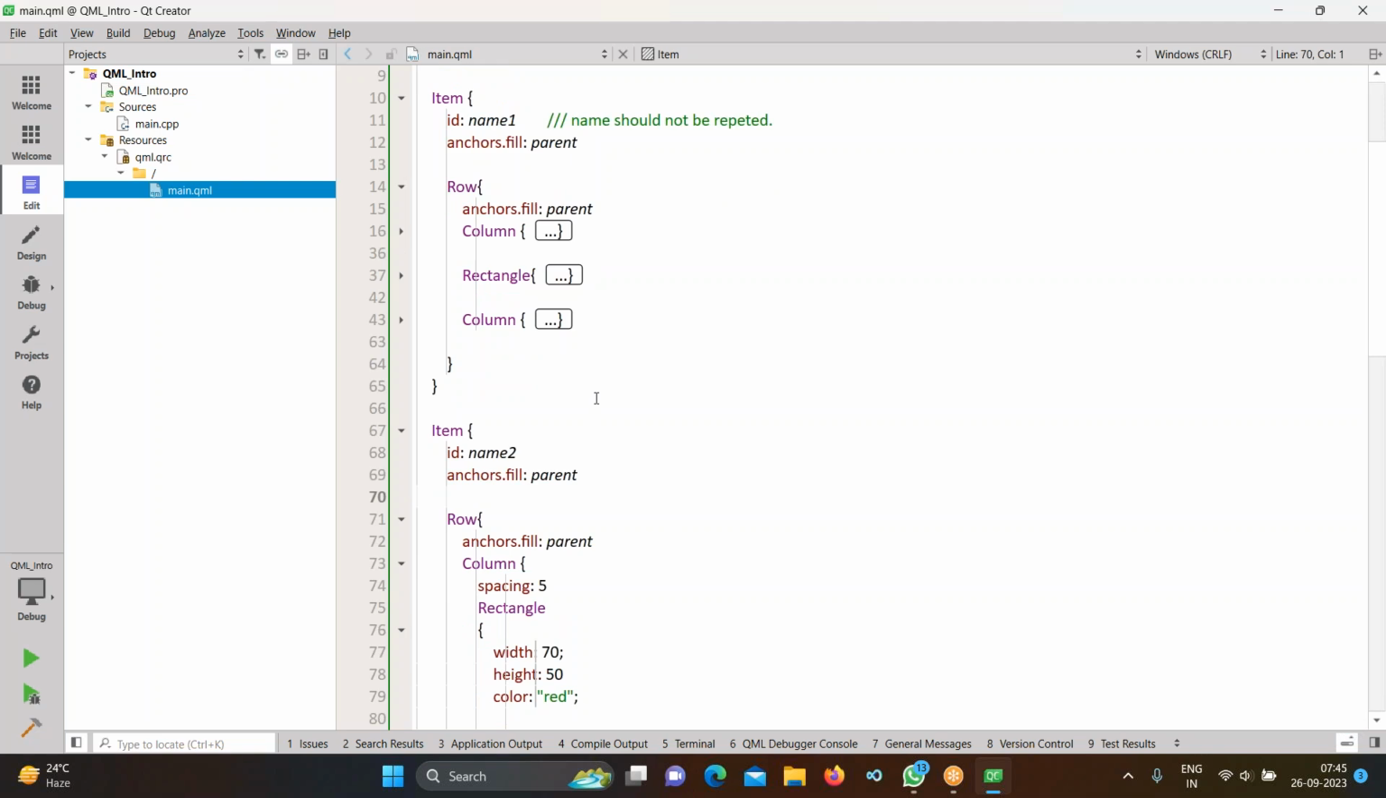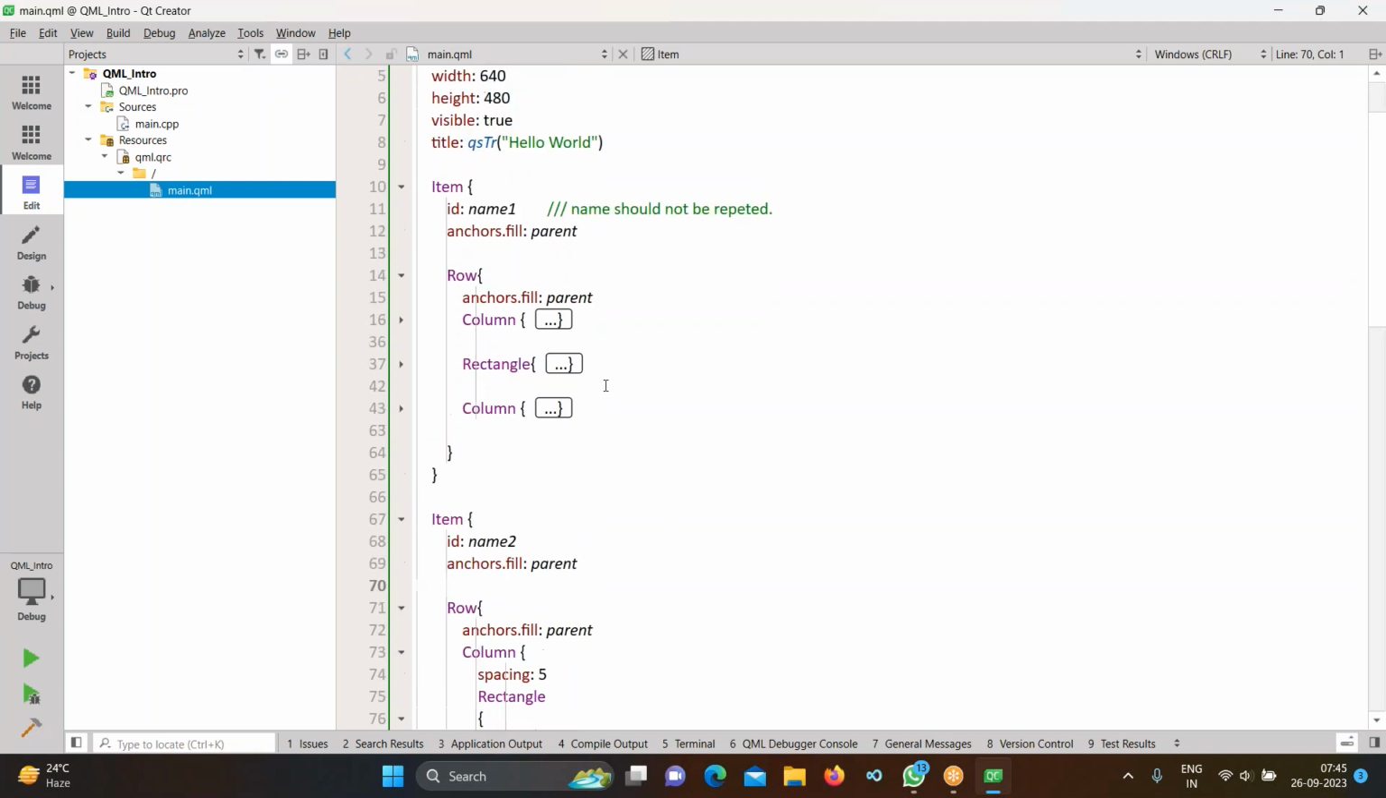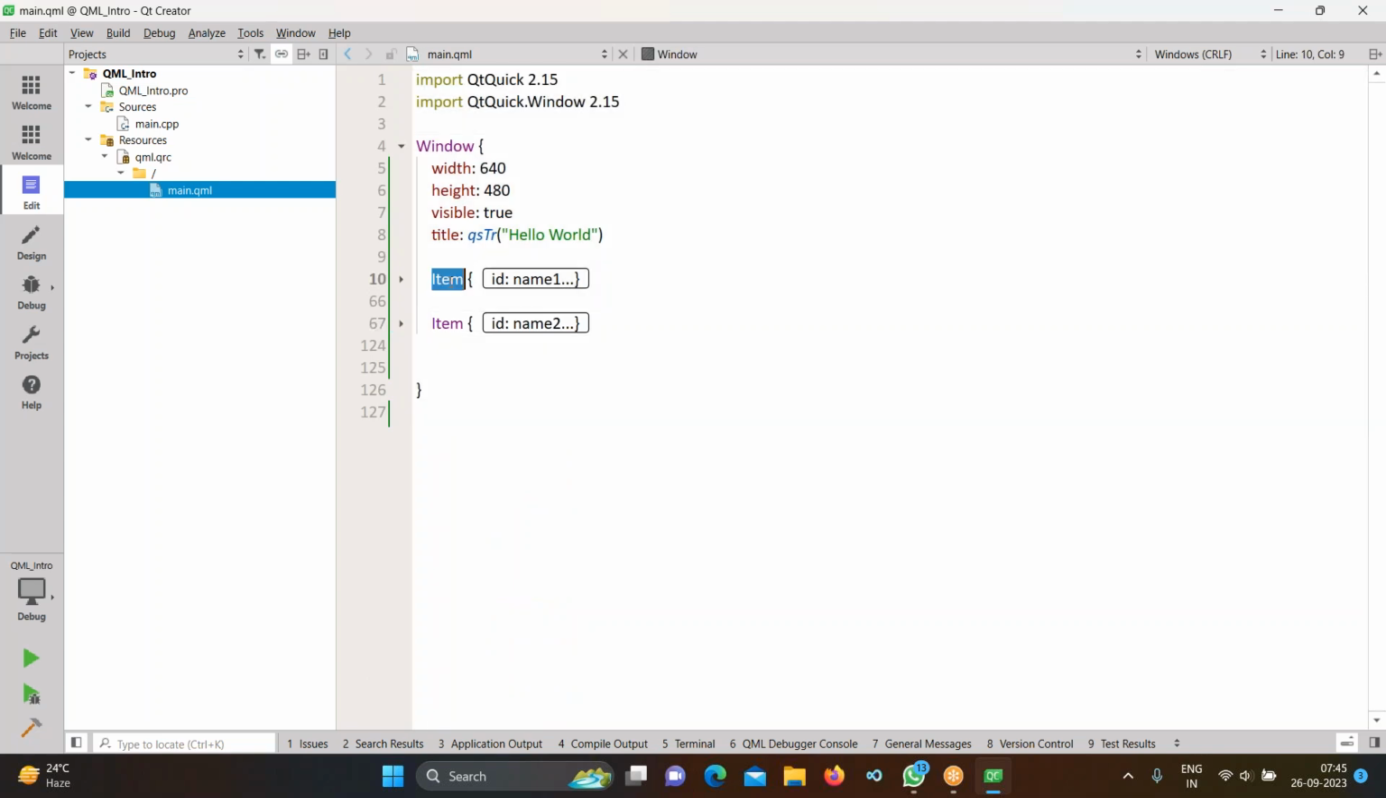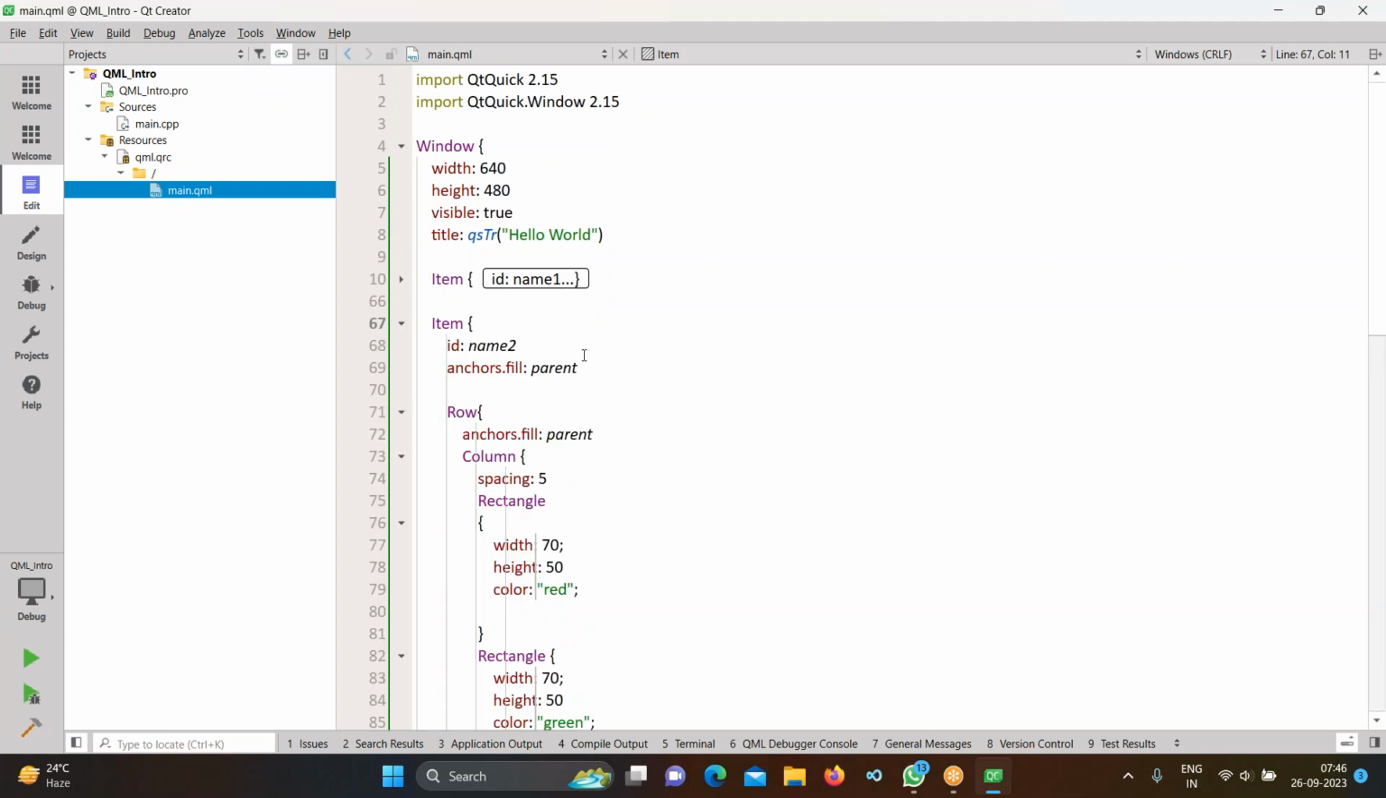Here, the anchors.fill methods are nothing but, this is an item, this is the first item, and this is the second item. I'm telling here, anchors.fill parent means the parent of this item is this window. In the same way, this item is also having anchors.fill parent, right? For this item also, the parent is window only.